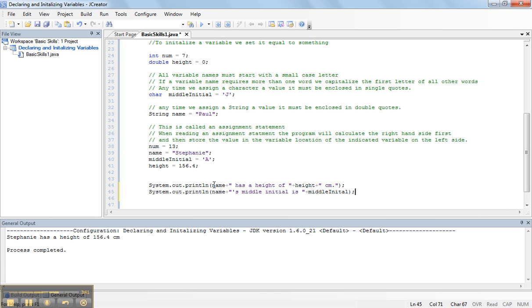So this will read Stephanie has a height of, and then 156.4 centimeters. Stephanie, and notice I put an apostrophe S inside the quotations so that it will pluralize her name. Middle initial is her middle initial. Let's run this and see what happens.